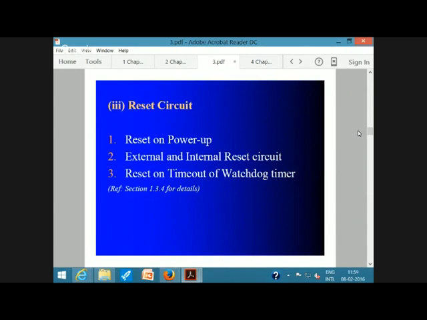Then you have your reset circuit. Reset circuit is reset on power up. Then you have external and internal reset circuit. Then you can also have a reset on timeout of watchdog timer. Okay, so in embedded system design, you'll be coming across watchdog timers.